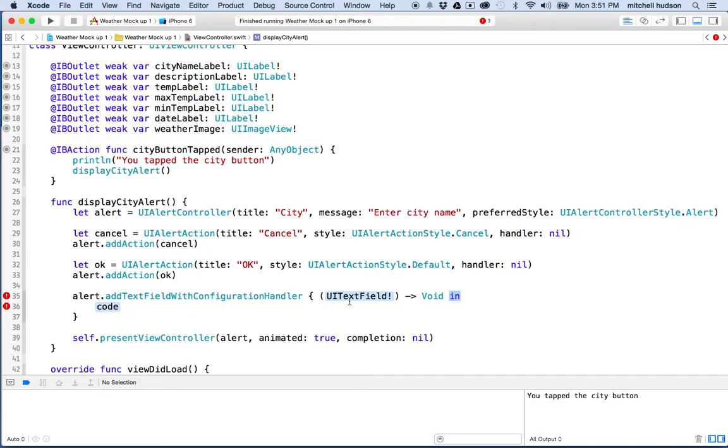Right here I want to put the name of the variable that is going to hold that text field. I'll just give it the name text field. We could call it city text field or something if we want to be more specific, but I'll just put that name here. As long as we have a valid variable name, that's okay. And this variable is just going to be used inside this block anyway.